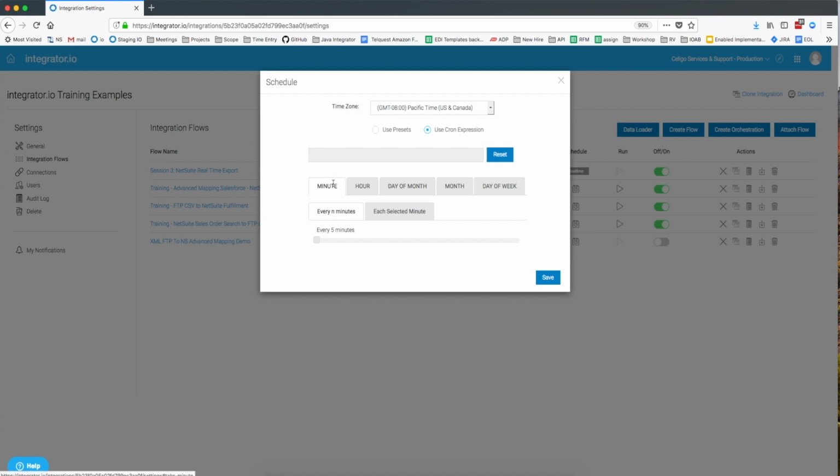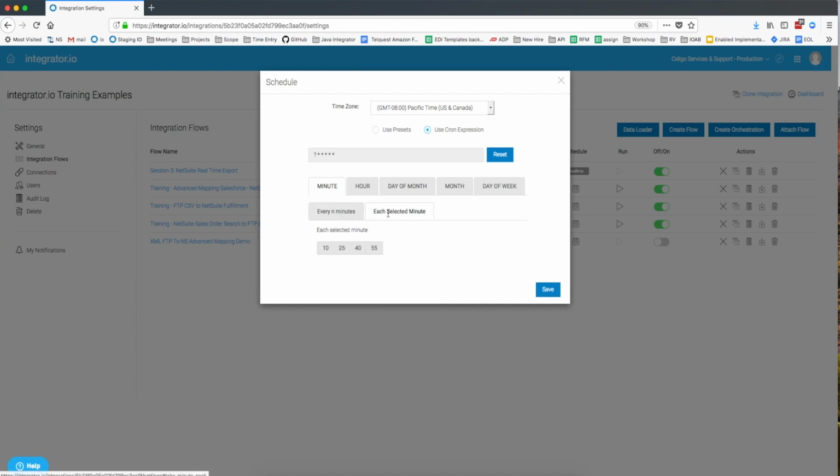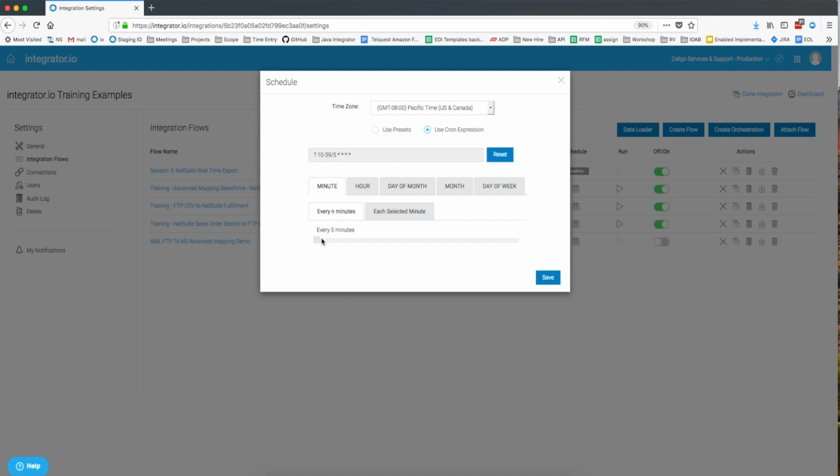Here you have the ability to set which minutes of the day, which hours of the day, what days of the month, which months, and what days of the week the schedule would run. So for minutes, I can select it to run every n number of minutes based off of 5-minute intervals. Or I can select it to run on certain minutes of the day. So for this one, I'm going to select it to run every 10 minutes.